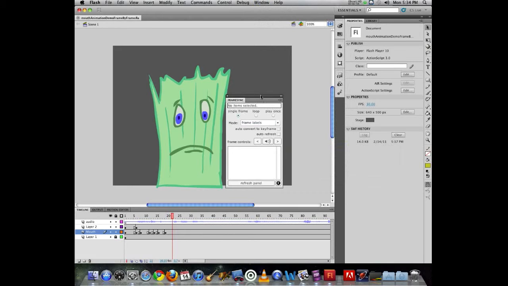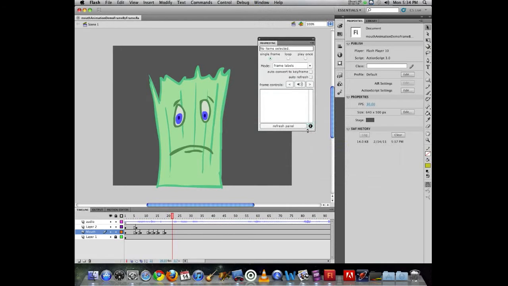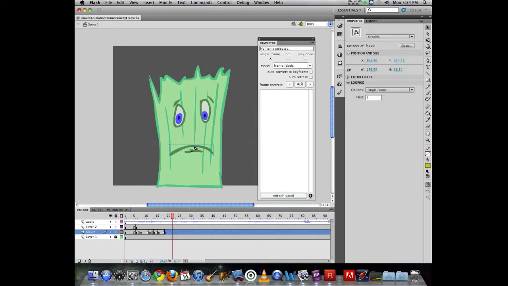Now it comes up with this nice little dialog here, and I can make it bigger because I know I'm going to need that. Now if I click on the mouth and say auto convert to keyframe, auto refresh, what you will see is the frame labels that I showed you I put on that movie clip are now all showing up here. So instead of having to remember which number frame I am trying to go to, I now have frame labels at my disposal.